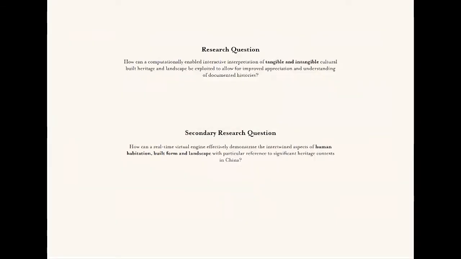Therefore, the research question is, how can a computationally enabled interactive interpretation of tangible and intangible cultural built heritage and landscape be exploited to allow for improved appreciation and understanding of documented histories?